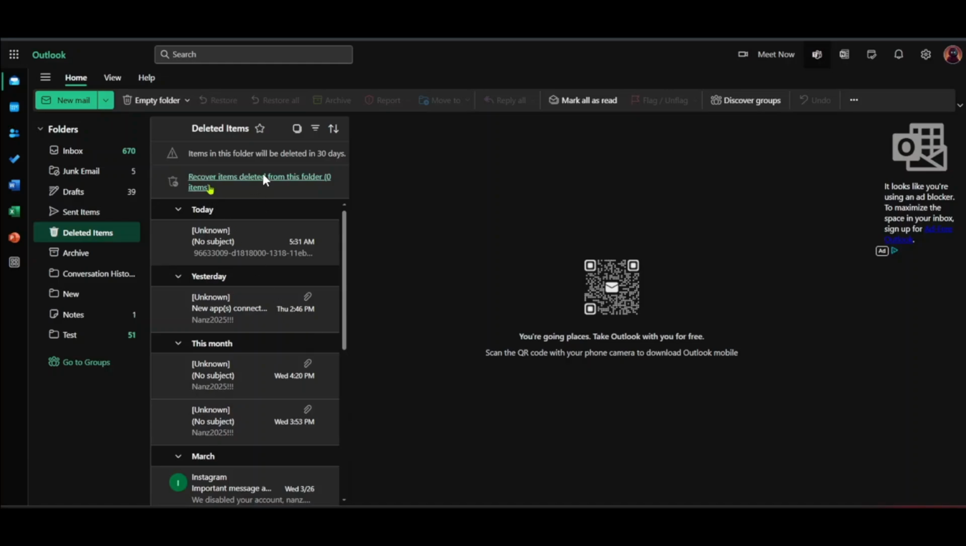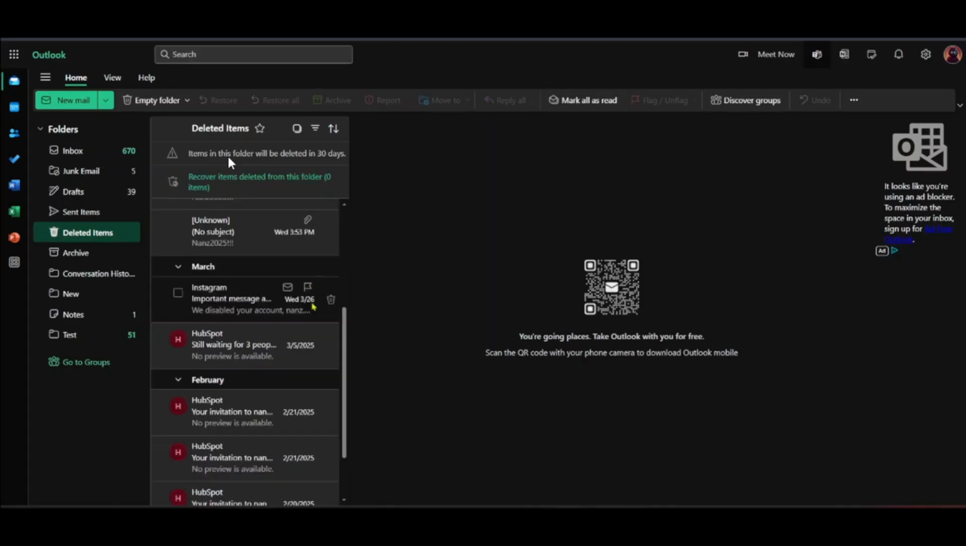Inside deleted items, look for the option that says Recover items deleted from this folder. Click it and you'll see a list of emails that were recently purged. If you find the one you're missing, just check the box and hit recover. That will restore it back to your inbox.